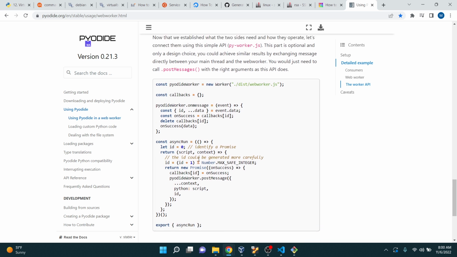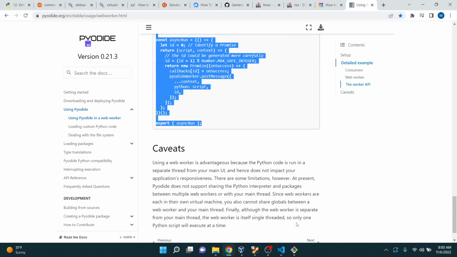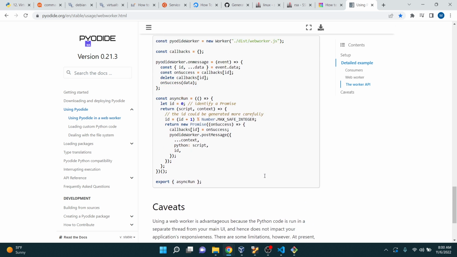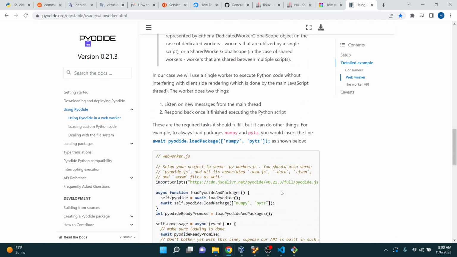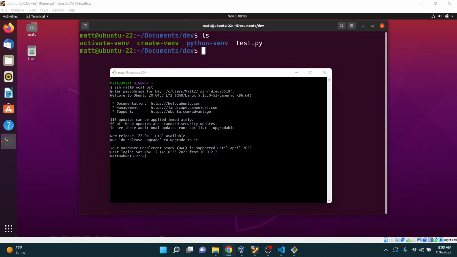They even say down here, this section here is optional. It's just a design choice, and you can do it however you want. So anyways, I think it'll pretty much be the same as what I'm already doing, a little bit different. So before I get to that though, just a couple quick things.